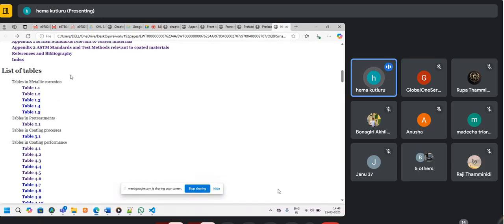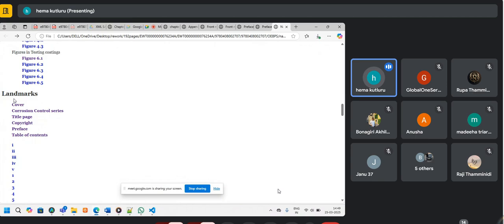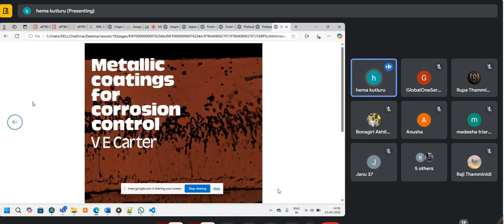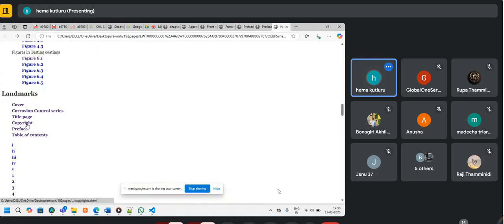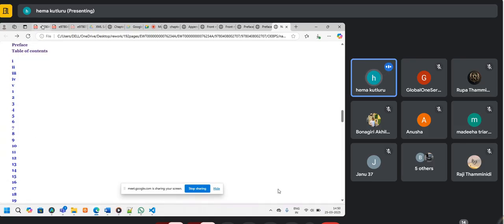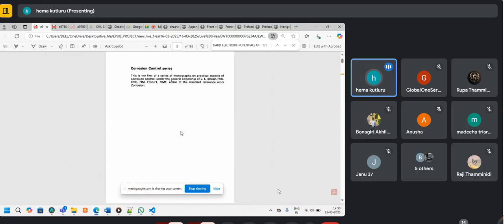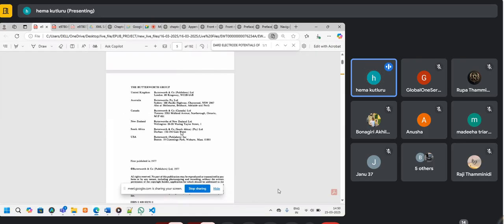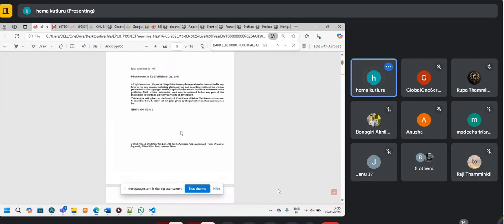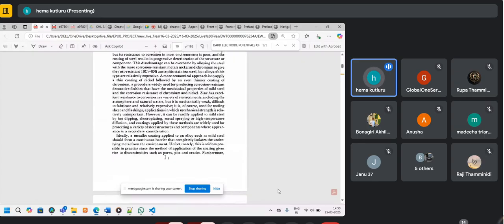After completion of all the things, table of contents, list of tables, list of figures, then you will go for the landmarks. Landmarks in the sense, these are the front matter things: cover page, front matter, title page, copyright, preface, and table of contents. After this, you need to give a link for each and every page. See, the page number will start from 1.